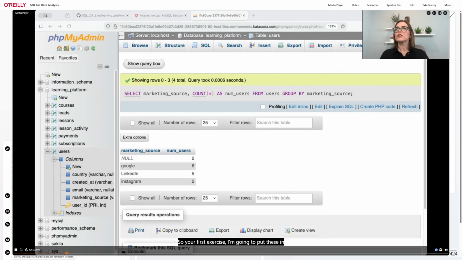Your first exercise, I'm going to put these in the chat as well, is to write a query to filter down to users from the United States. Let me put that one in the chat. And once you've got that one going, write a query to count the number of users from each country. I'll give you some time to work on those.